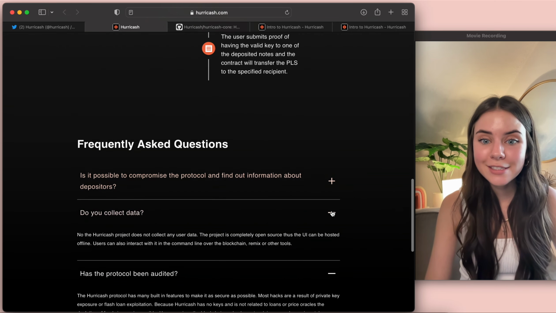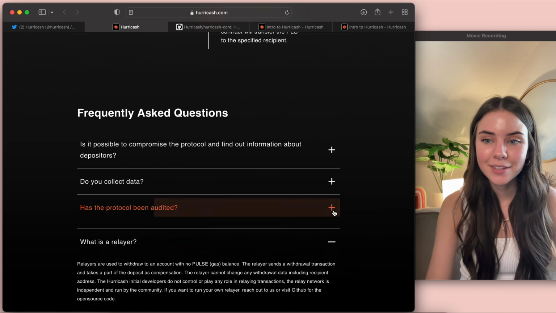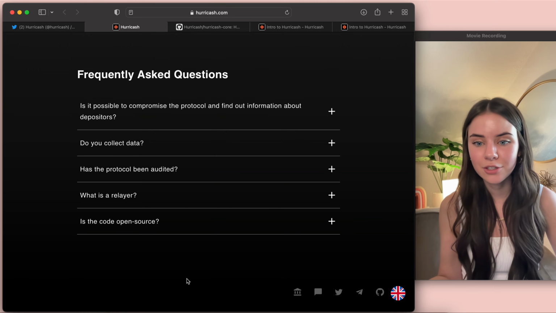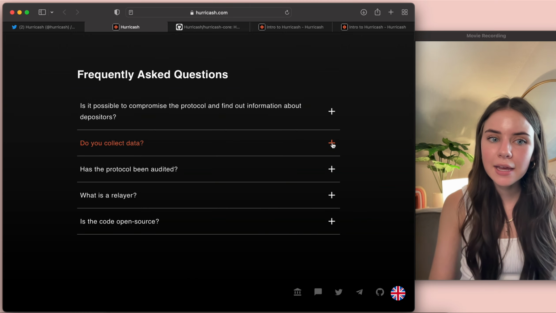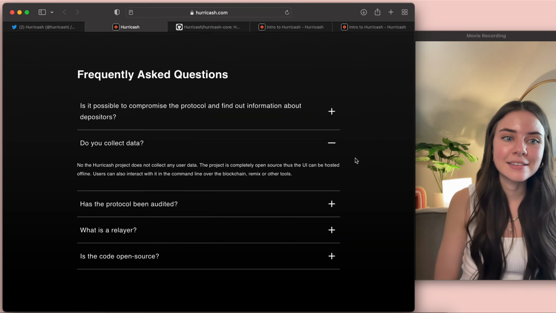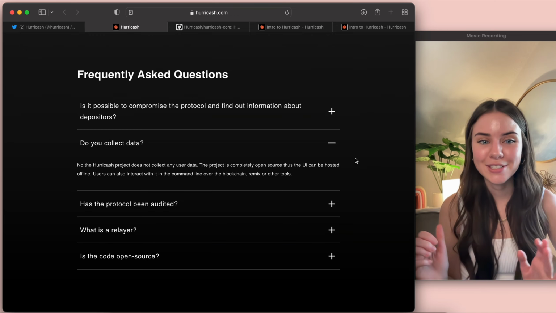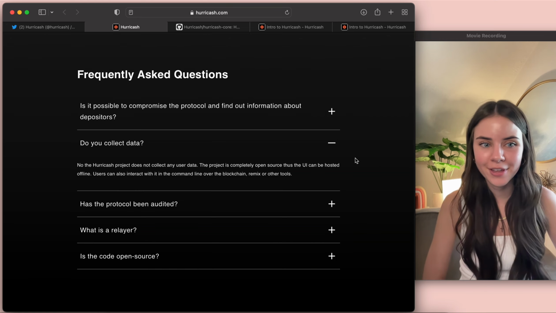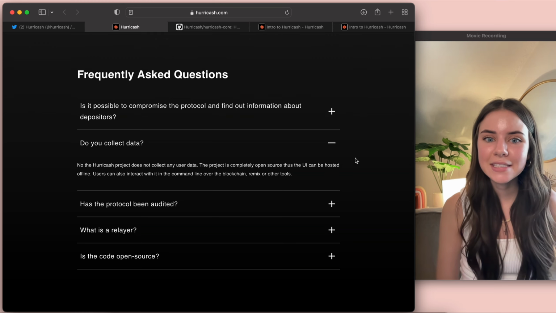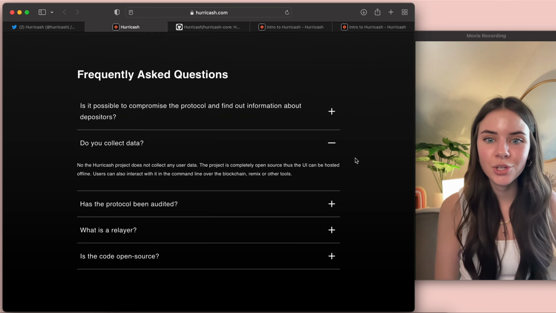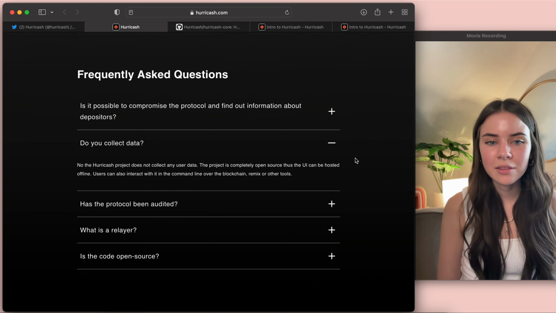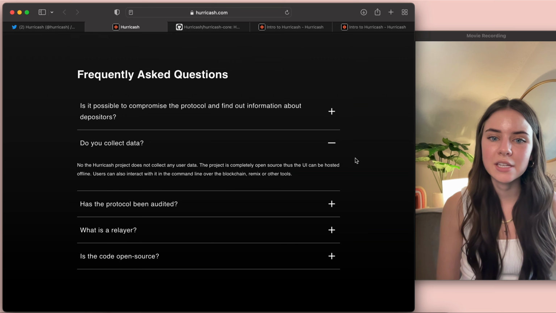Now, I went through every single one of these frequently asked questions because I was very curious about what it was. Something that I want to highlight is the question of, do you collect data? And they said no, which is also a wonderful thing. No, the Hurricash project does not collect any user data. The project is completely open source, thus the UI can be hosted offline. Users can also interact with it in the command line over the blockchain, Remix, or other tools.